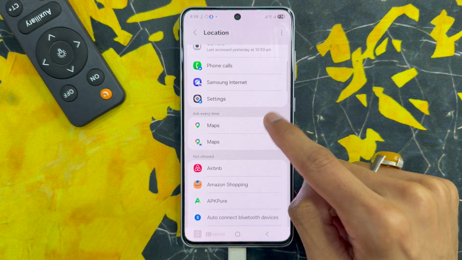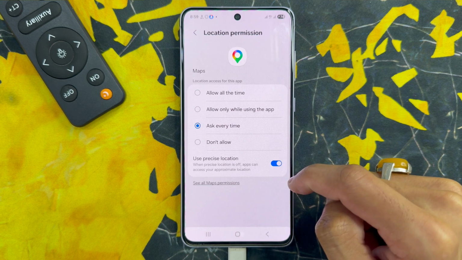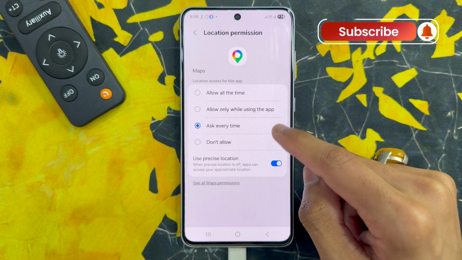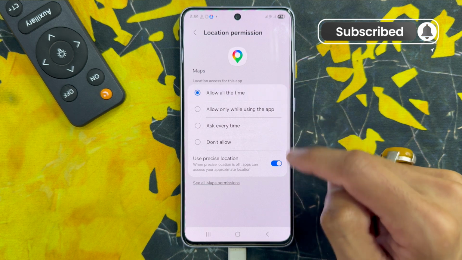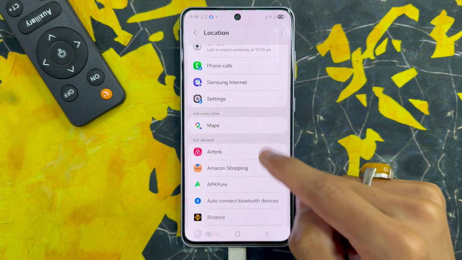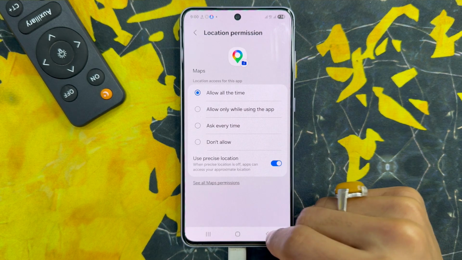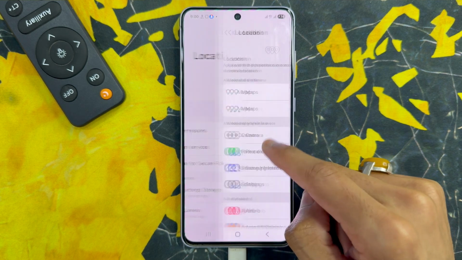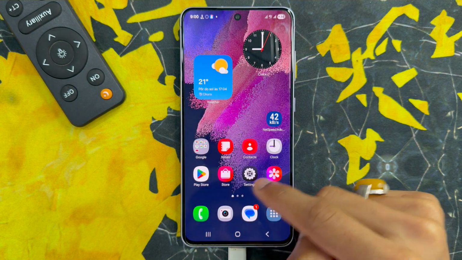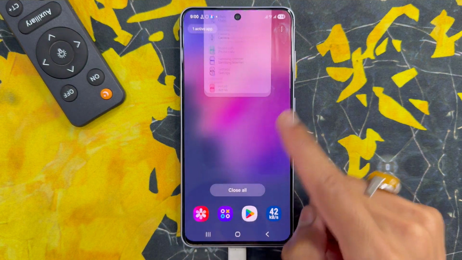and click on Maps. If you want to fix this problem, click on Allow all the time, and again click on Maps and click on Allow all the time. You will see your problem is solved. After the process, go back to the home screen.